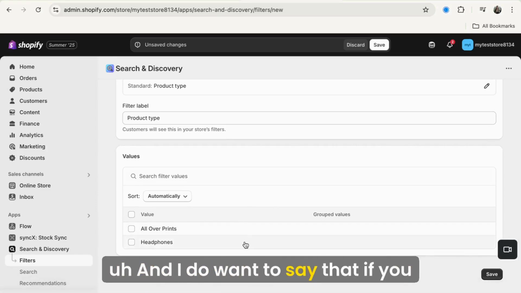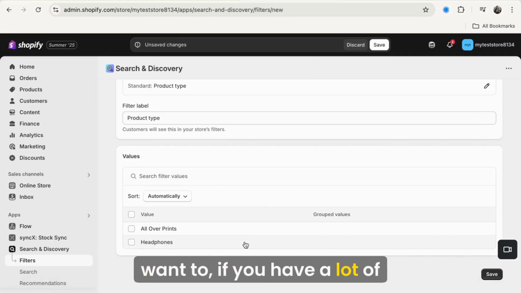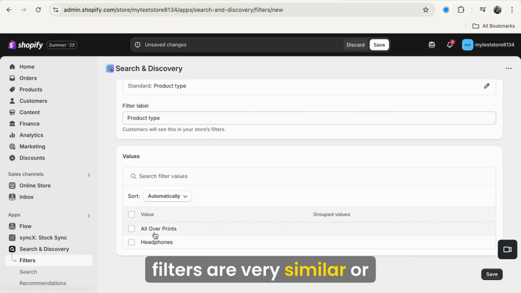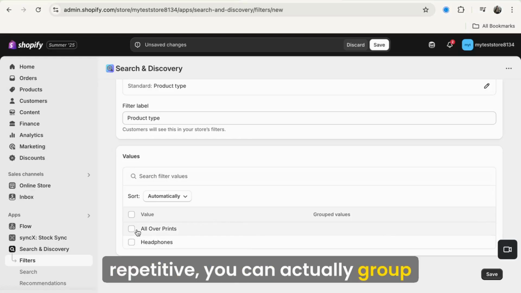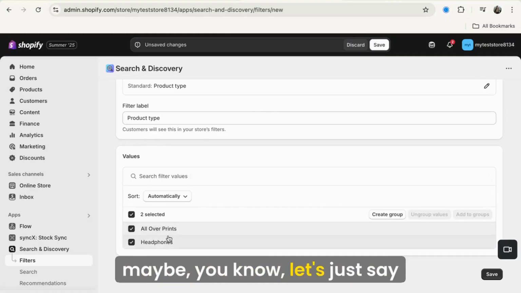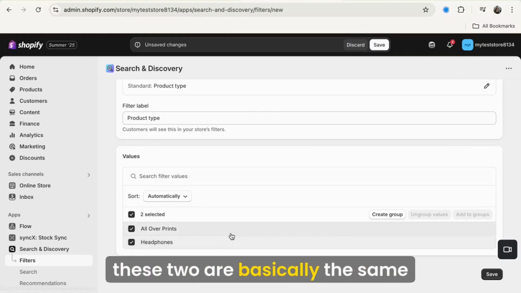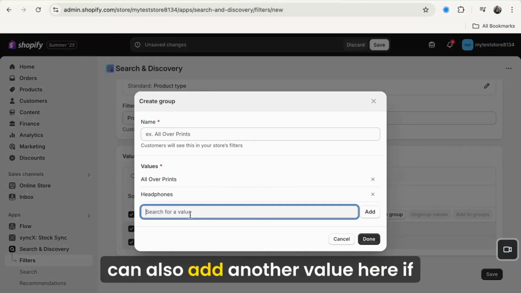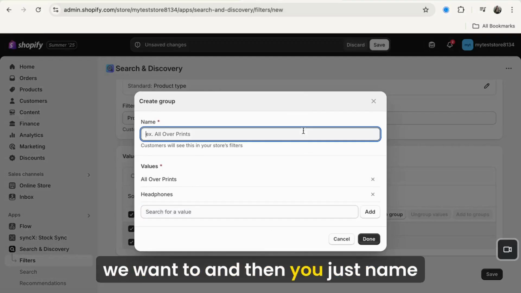And I do want to say that if you have a lot of products and some of these filters are very similar or repetitive, you can actually group them. You can just click this, and let's say these two are basically the same thing. I can just click create group. We can also add another value here if we want to, and then you just name it.